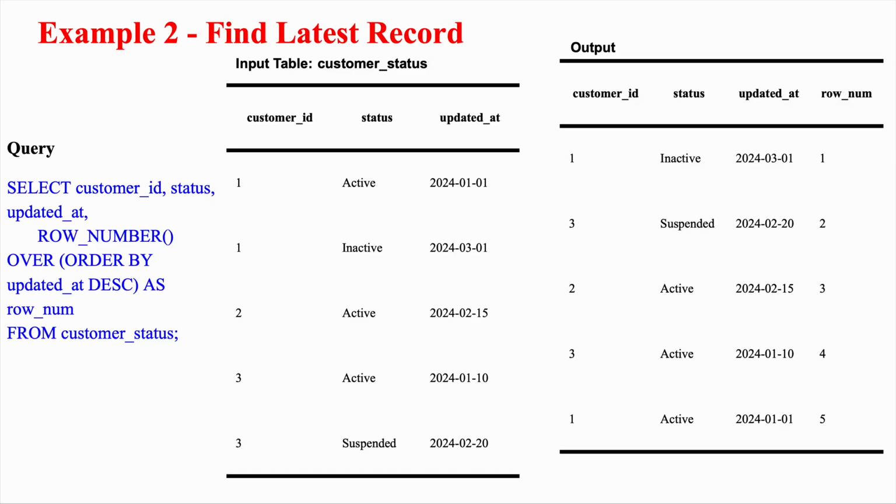Now another example, finding the latest records. Our customer status table has status updates over time. We use row number over order by update date descending, to order by date descending. So, row number 1 is the latest record, great for testing versioned data or making sure the latest record is shown in the reports or API.